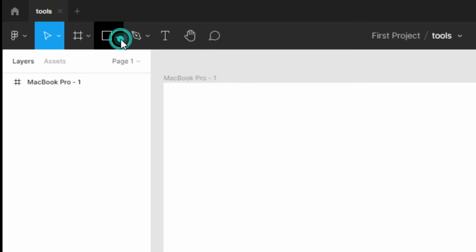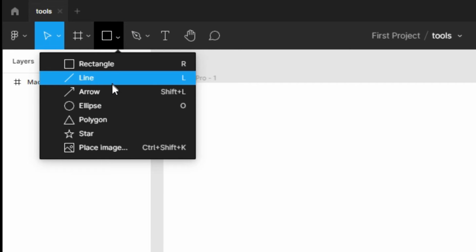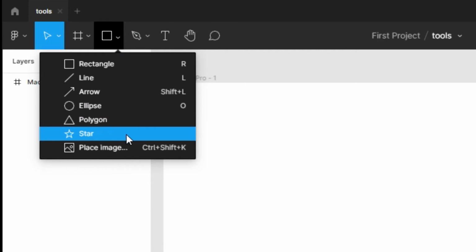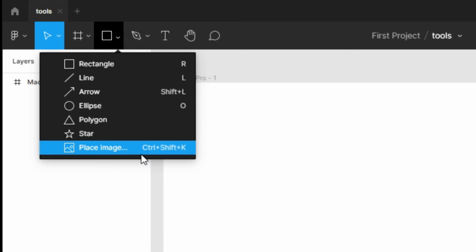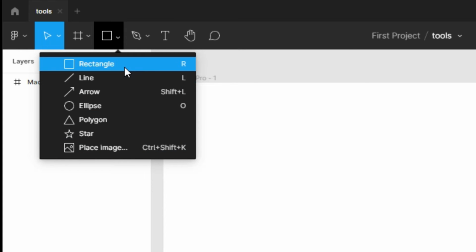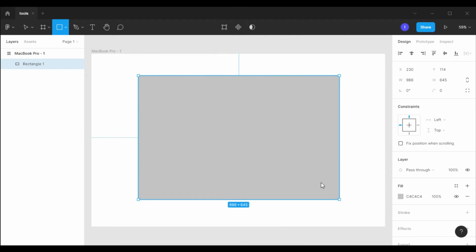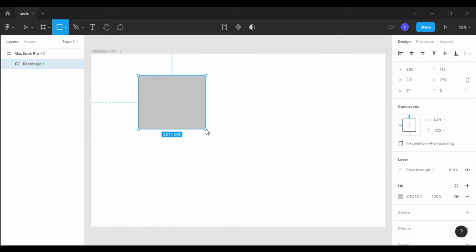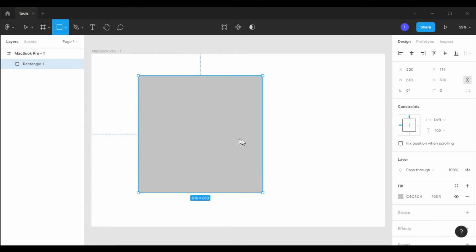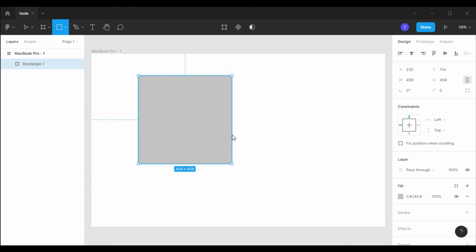Okay, in the next section we have shapes like rectangle, line, arrows, ellipse, polygon, star, and if you want to place an image from your local media, you can also do that. And let's choose a rectangle. You can just drag it on the frame and you can see the rectangle is created. But if you want to draw a perfect square, then you have to hold shift on the keyboard like this. Then you can see the square is drawn on the frame like this.